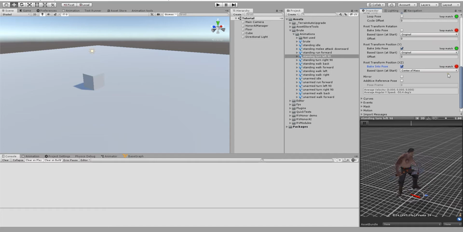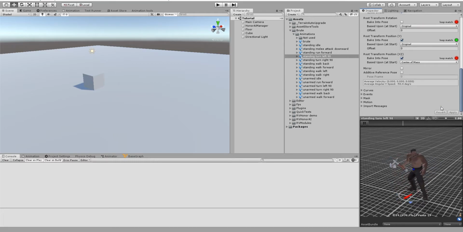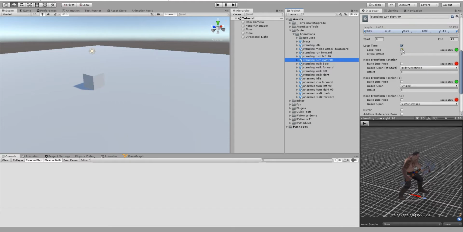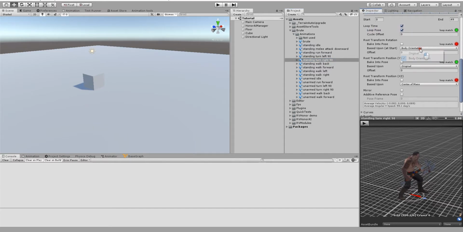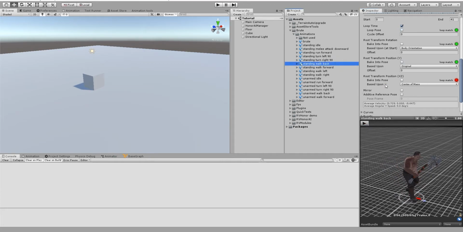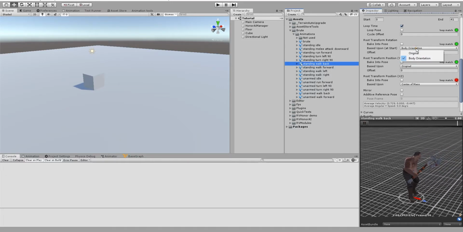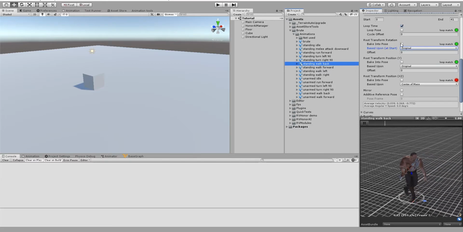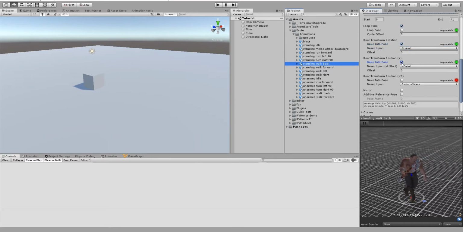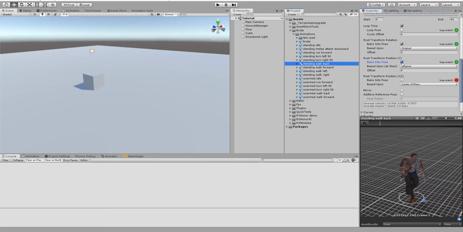If some looping animation isn't looping smoothly, select Loop Pose to True. Since this is one of the more time-consuming tasks when preparing characters, you can expect a tool that will automate this process in future update.